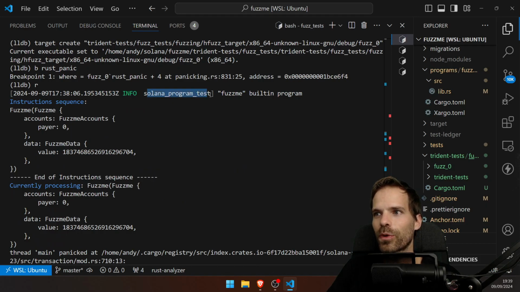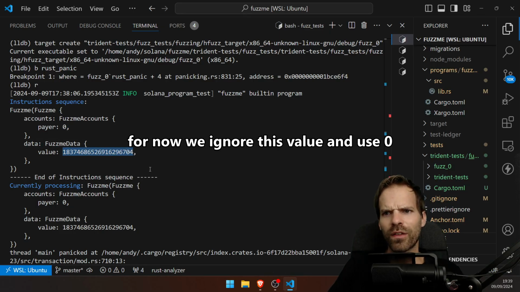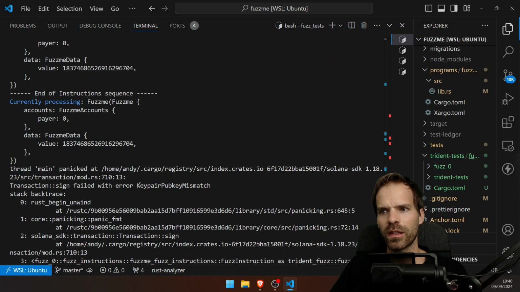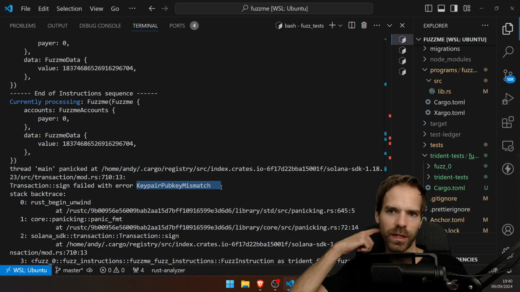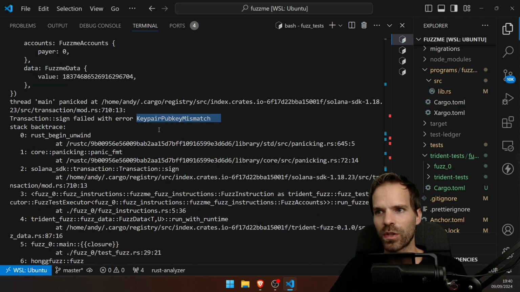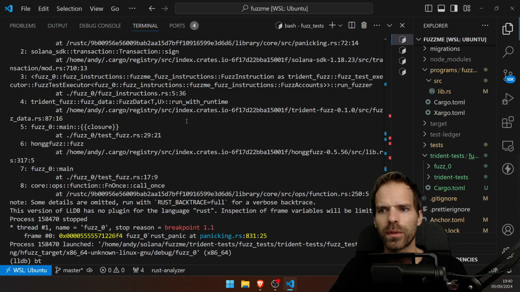Because we have Solana program test fuzz me. That's my program. And we have the instruction sequence with the accounts, the pair, which has index 0, and the data with this value. That's a high value. I thought we have 0 as this value. And then we have currently processing the same thing. And then we panic. Transaction sign failed with error, key pair pub key mismatch. See, we don't even manage to execute the test because of the key pair pub key mismatch.